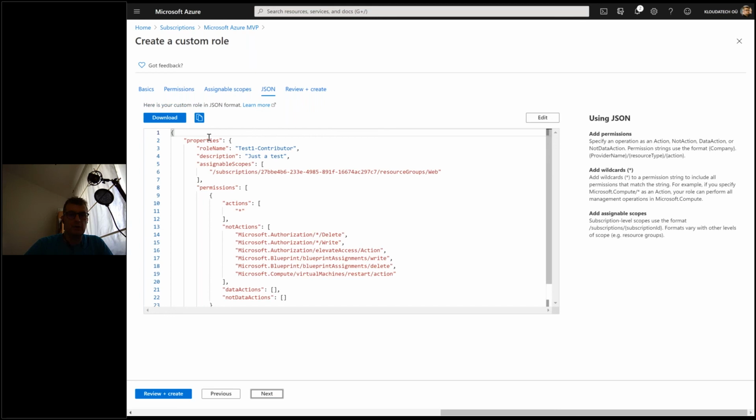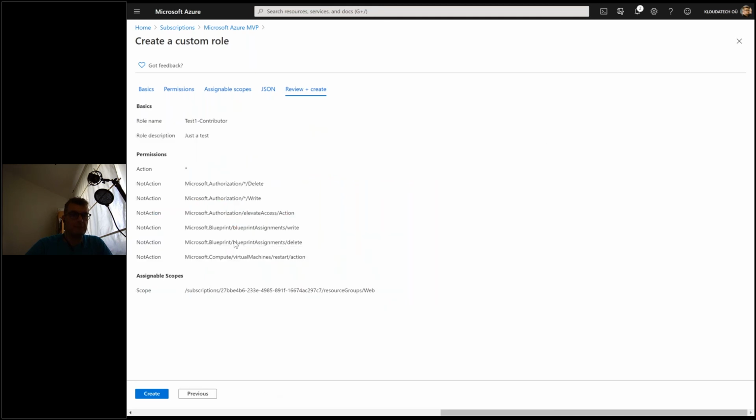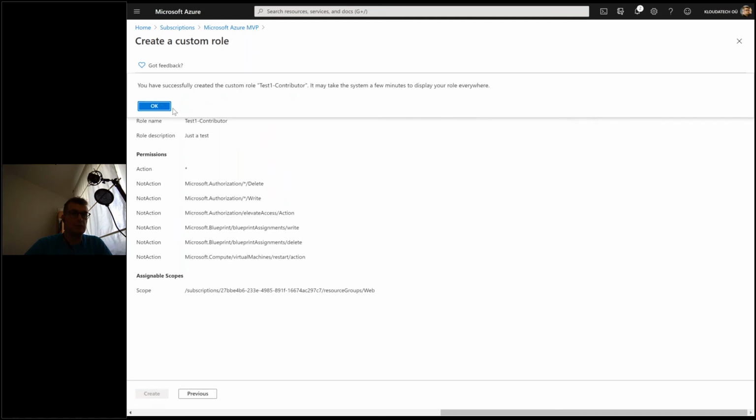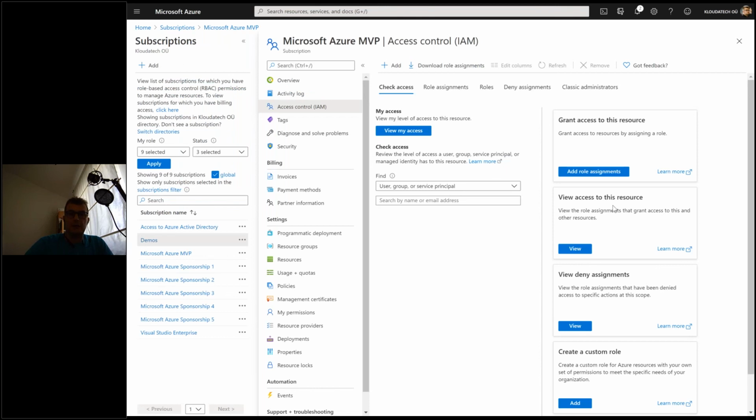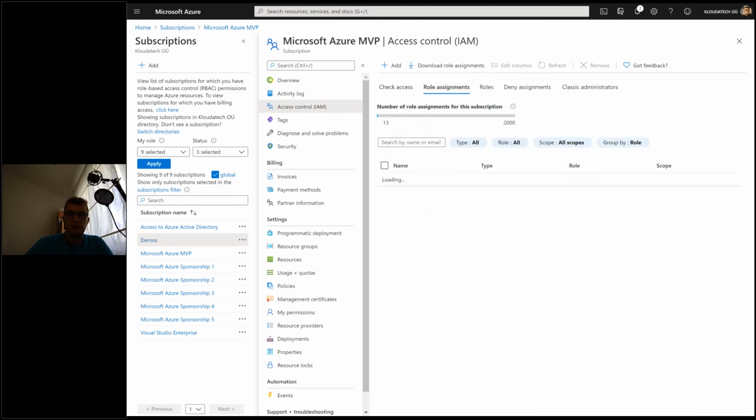And then we can edit it here. So we see that this is pretty useful. We can download it, copy it, and in the next step, we just see the end results, an overview, and click on create. Then we have a test one contributor that we successfully created. And we can then actually use that in the role assignment.